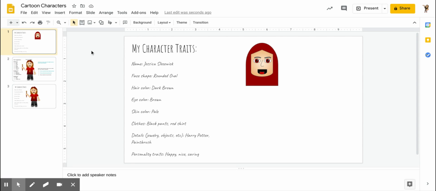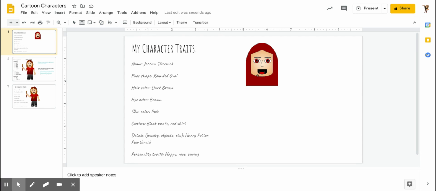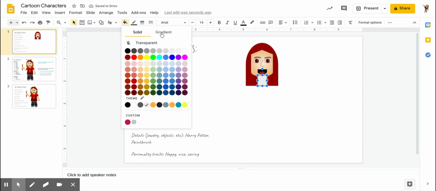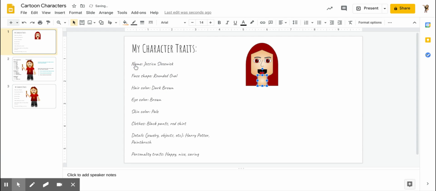Okay. So first of all, I'm going to start with the neck. The neck is going to be using the shape tool. So you're going to go to shapes, and then you're going to use the square tool. And you're just going to click and drag a long skinny neck and match it to your skin color.